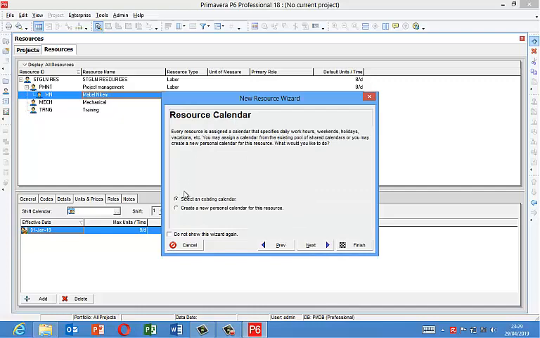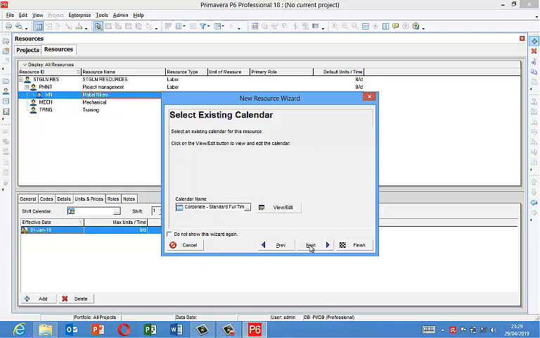Resource calendar. Select an existing calendar or create a new personal calendar for this resource. What I'm going to do is select an existing calendar and edit it for Mabel. So to do that, I'll accept the default, select an existing calendar, click next. The existing calendar Mabel is using is corporate standard full time. So I'm going to edit the calendar for her by clicking on view or edit.